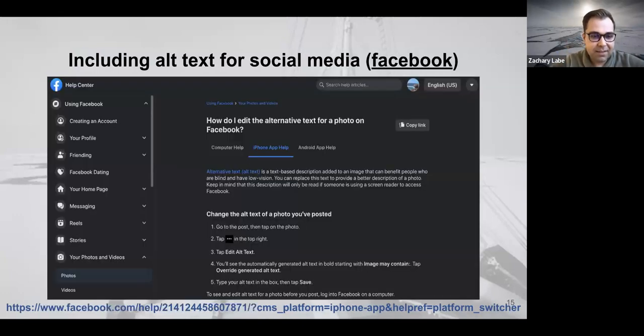Similarly, Facebook has their own accessibility tab. And if you can try to navigate through the very complex settings on Facebook, you can then see that you can again add alt text to any images on Facebook, like Instagram and Twitter.